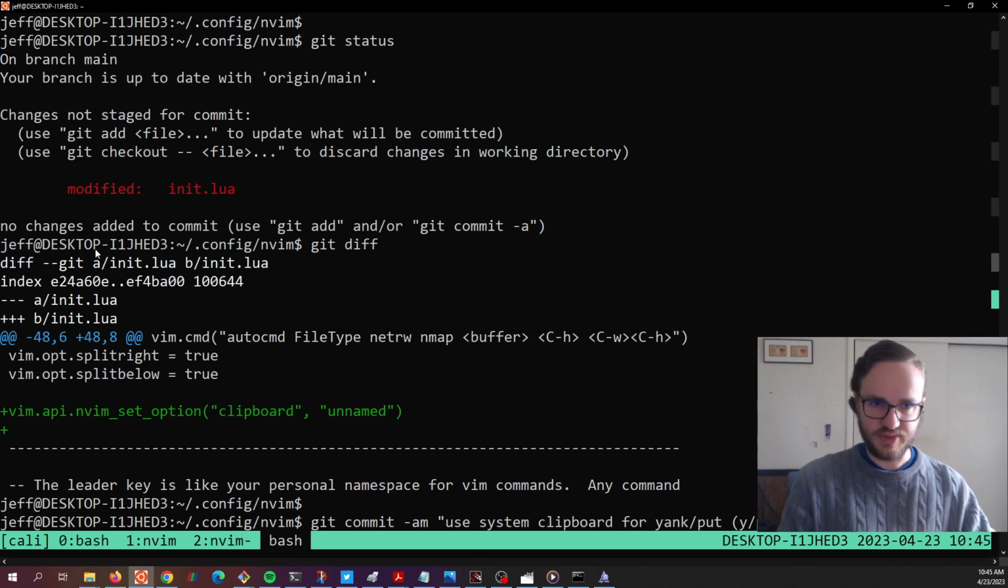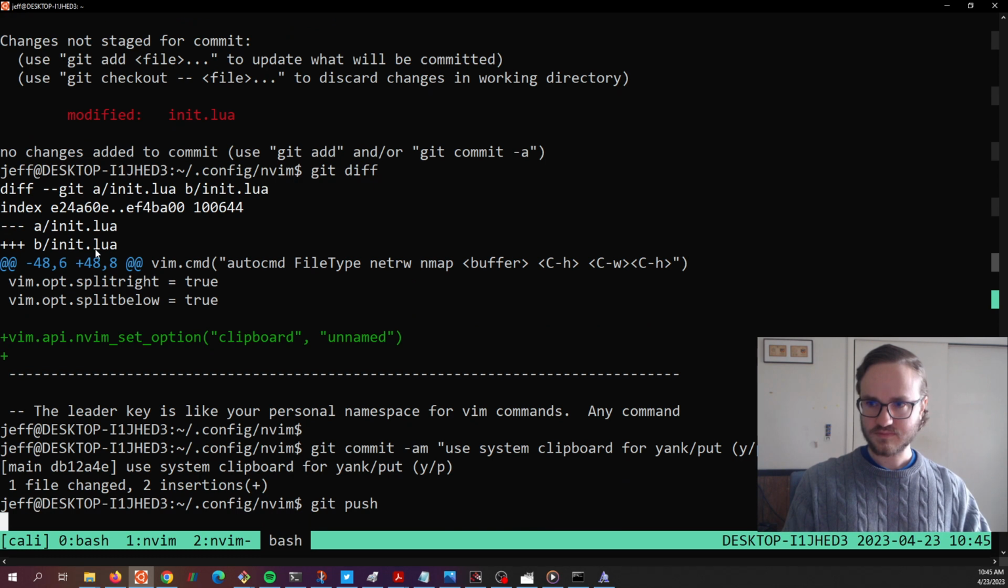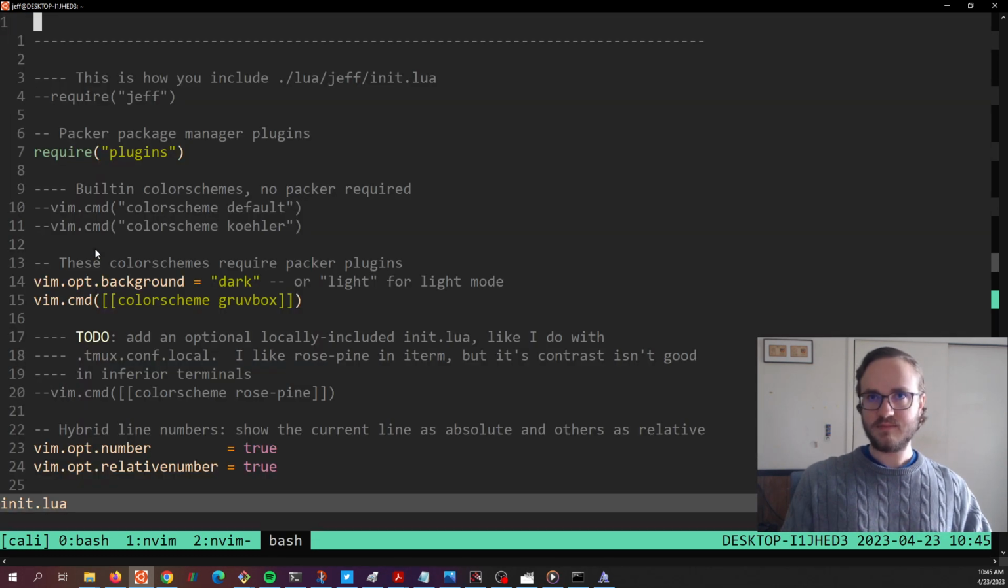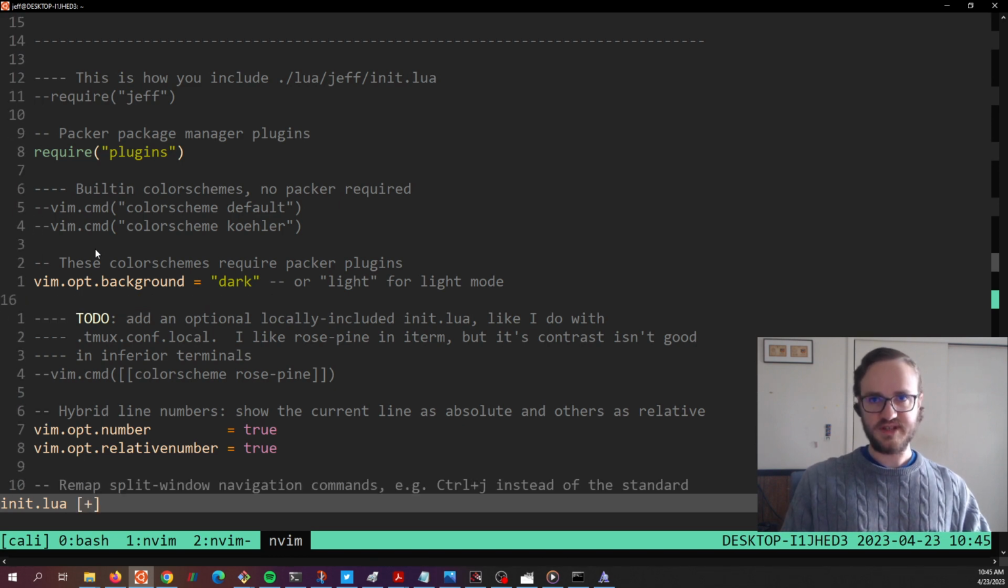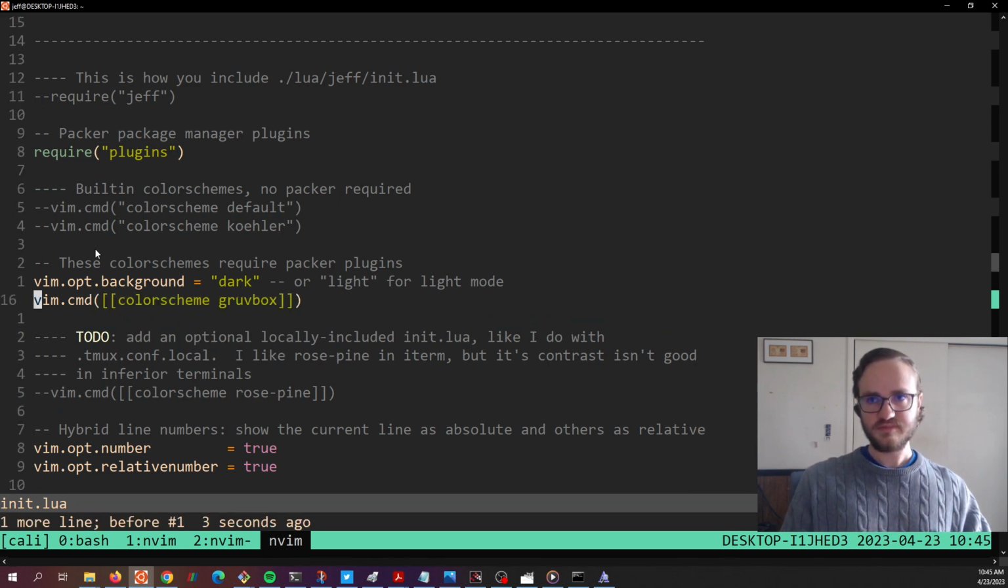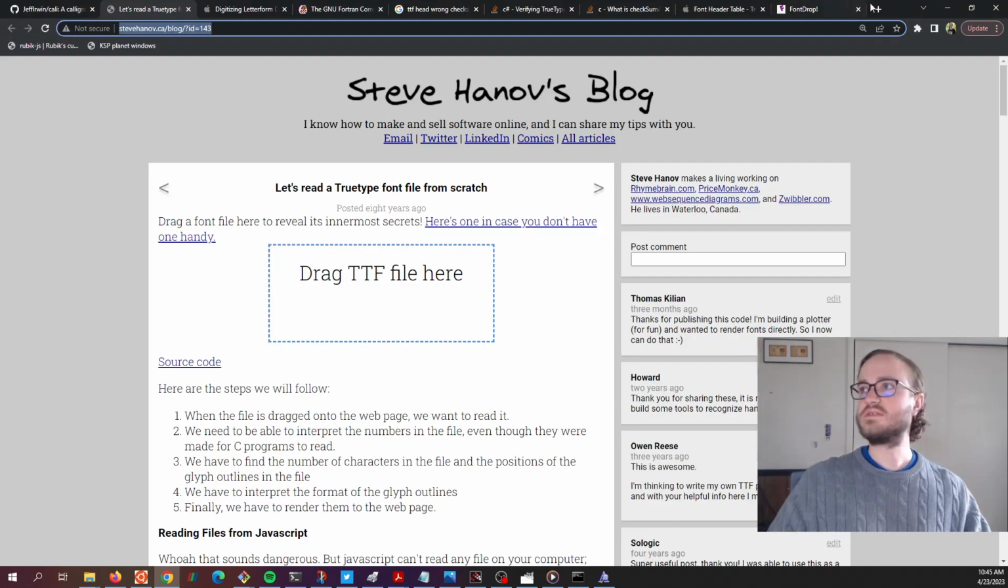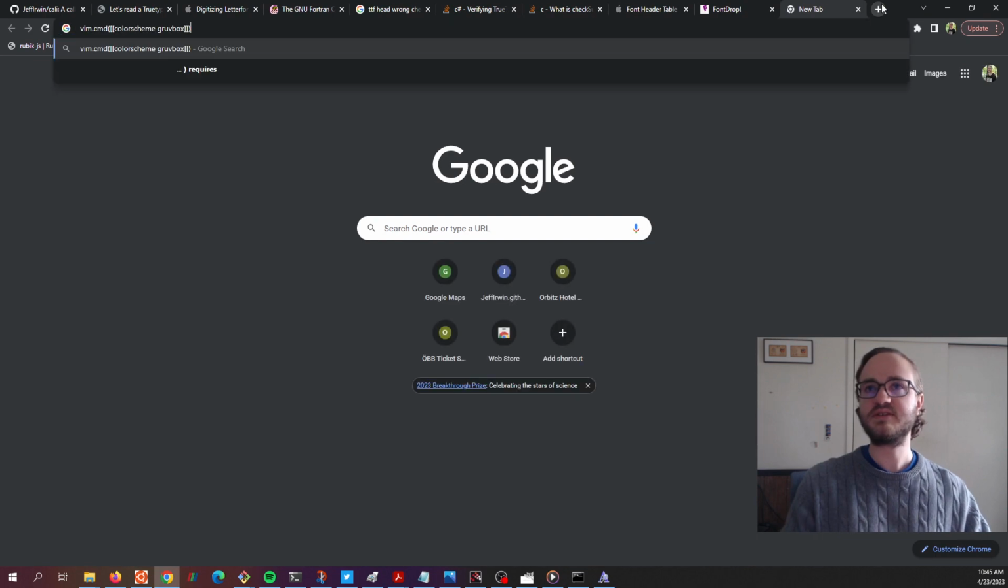It's not just yank and put. I think when you delete, that also goes to my system clipboard now. Let me test that. If I delete this and then undo it, let's see if I can paste. Yeah.